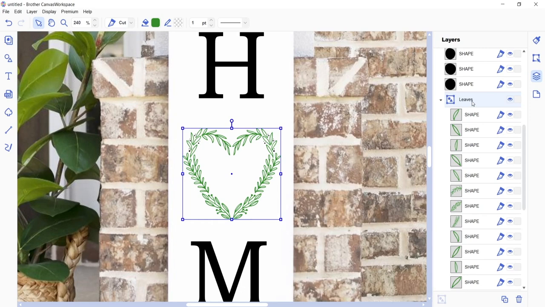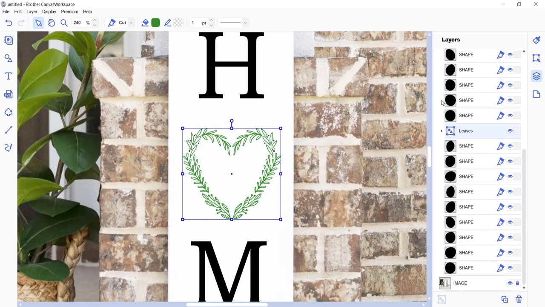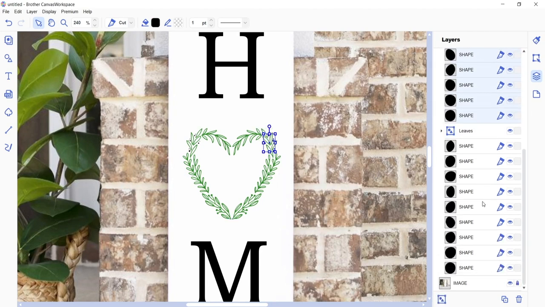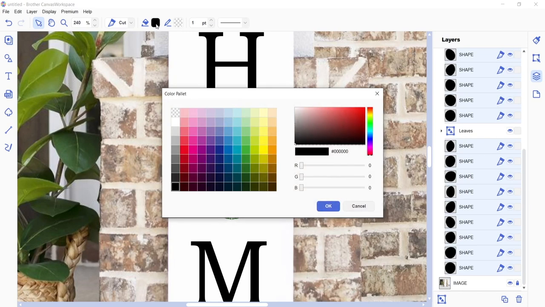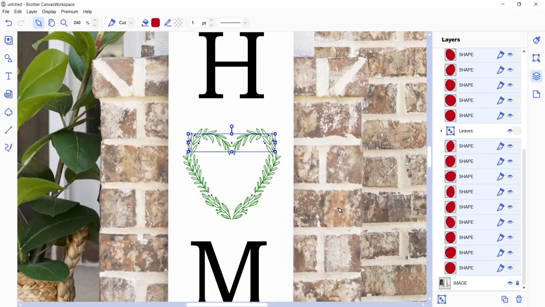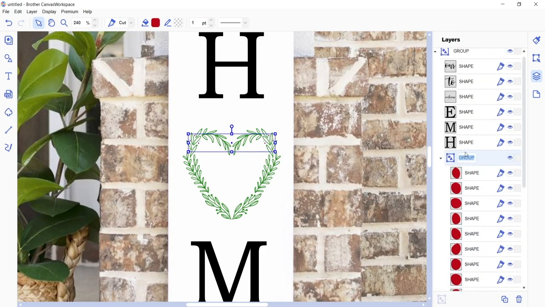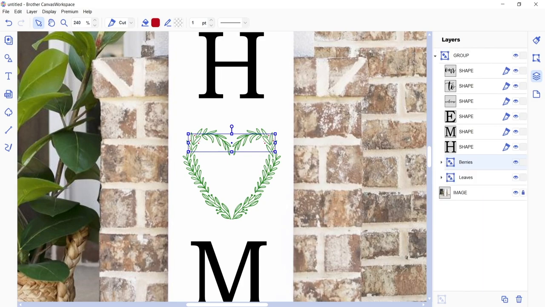And then I'm going to do the same thing with these little dots, these little berries. I'm going to select them all again by holding control on my keyboard while I click on each of them in the layers panel. And once they're all selected, go up to the paint icon, change their color to red. Then it also makes sense to me to group these together, so I'm going to do that as well. And you can rename the group if you want to. I could also change the colors of the words or make other customizations if I wanted to, but I like how it looks right now.